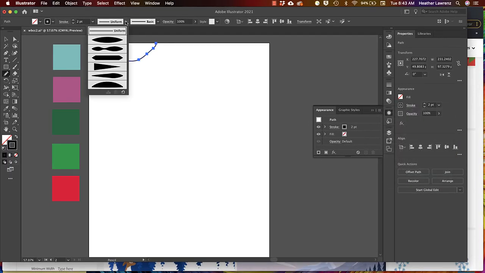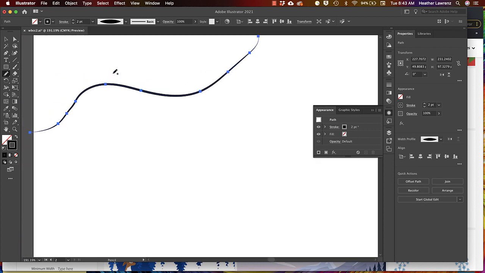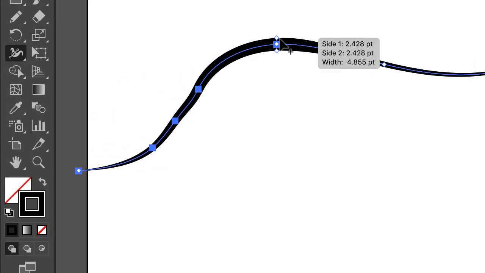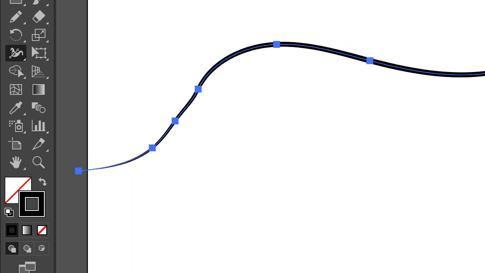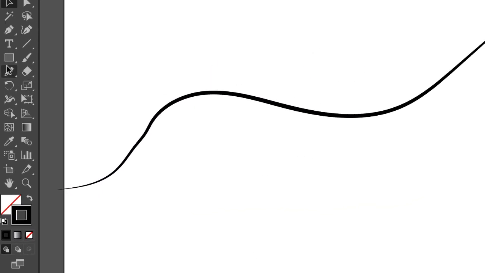So now I'm going to switch this from my uniform to a width profile. And if we zoom in, we can see how that has changed the shape. It goes from skinny to thicker. And so that's an interesting tool to kind of play with. I can also experiment with my width tool with this. So I can enhance areas of that. So that's just kind of a fun thing to experiment with when you're creating something as simple as a basic string of lights.